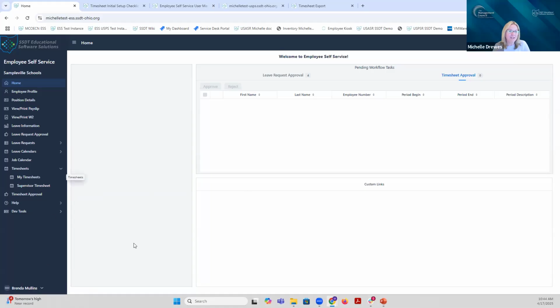So there's really not a whole lot to the approver part. You guys are so comfortable with the leave request approvers. Is there anything that you've encountered, or questions you have regarding the timesheet approvers? We do have all of this documented in the documentation regarding the different approval processes.